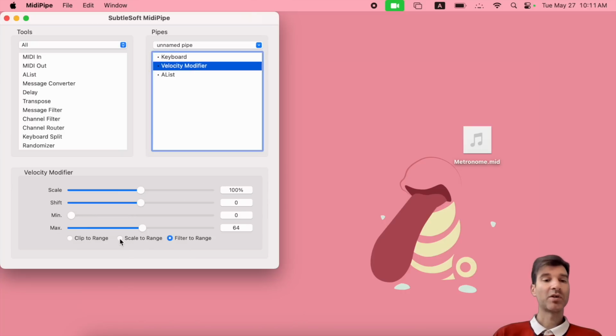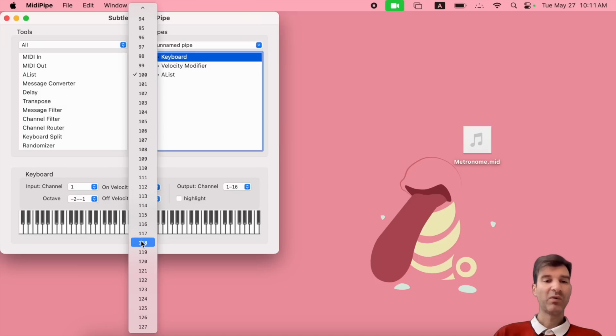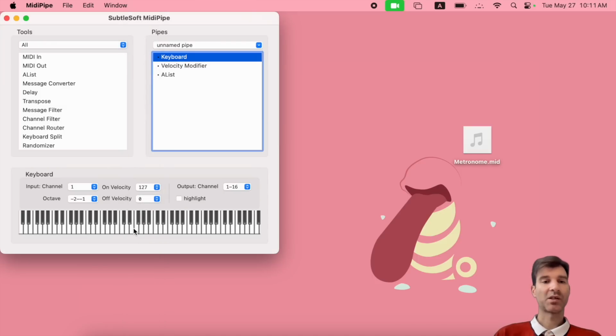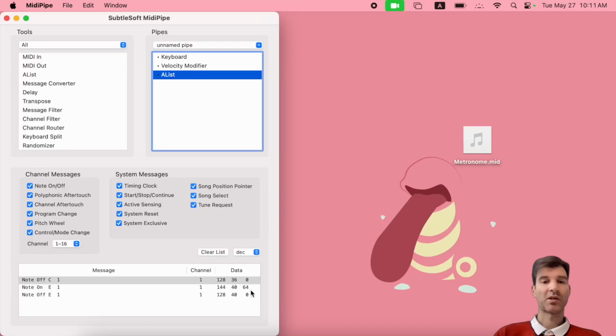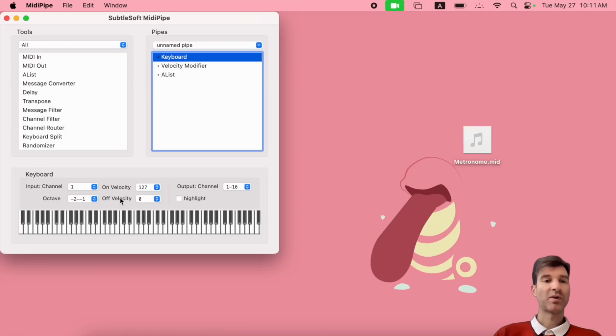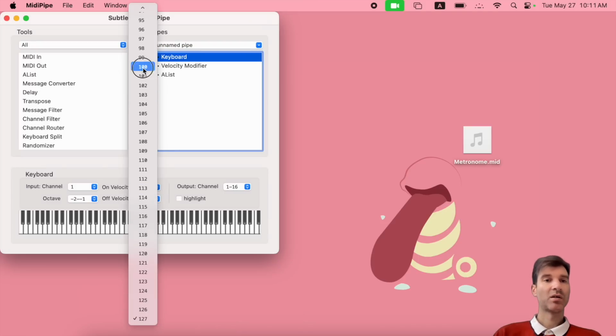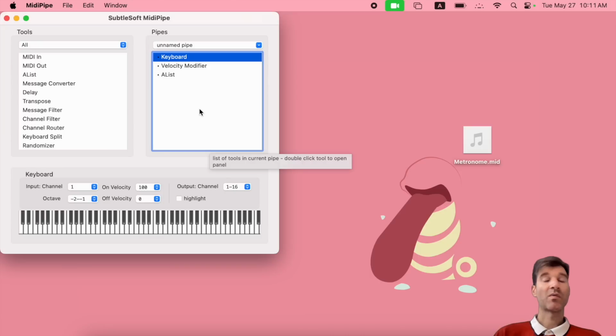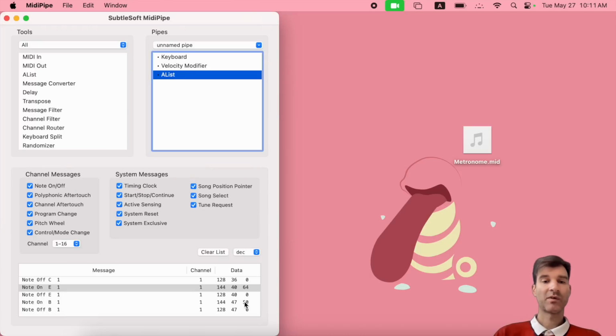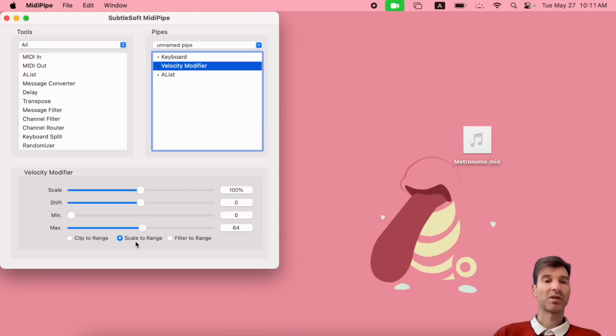So our third option is we can scale to range. This pretty much works like the scale slider. So basically, since our maximum value is 64, and that's about 50% of the actual maximum value for MIDI notes, which is 127, if we set this to 127, we should get 64, I believe. As you can see, that's what we get. But if we set this to 100, we should get something lower than 64. We should get 50. And as you can see, 50 is what we get. So yeah, there's the scale option there.